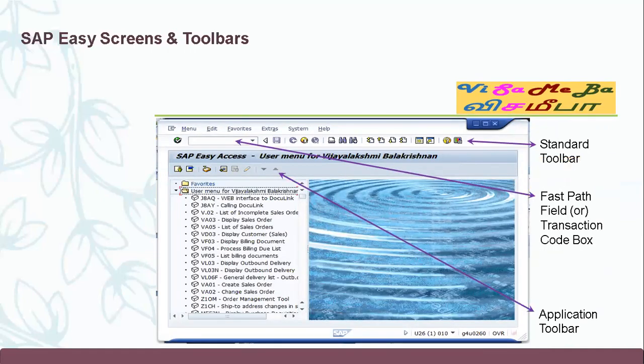So here you see the toolbar. The standard toolbar gives you, this is your fast path, where you enter the transaction code. Each activity in SAP has a transaction code or a nickname. For example, list of billing documents has a nickname VF05, and display of outbound delivery has a nickname or transaction code VL03.